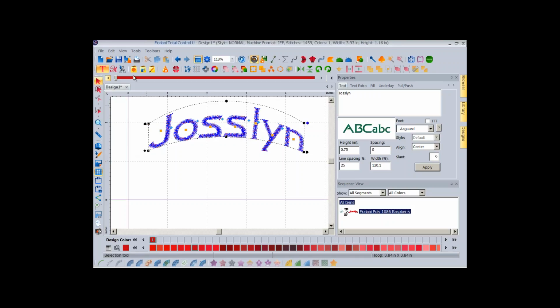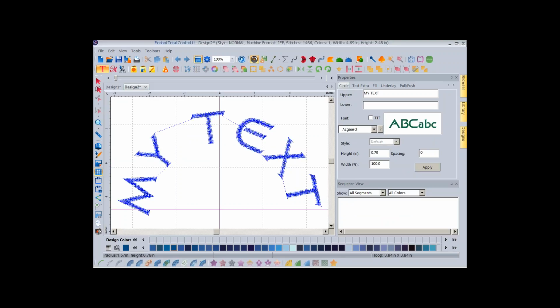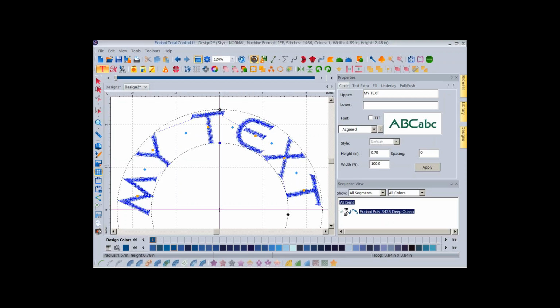Okay, so we've got Jocelyn on a backpack. Let's go ahead and move on. Let's come in here and let's go to our text. And I'm picking the circle this time, and we're going to left mouse click on screen. Again, there my text comes up.